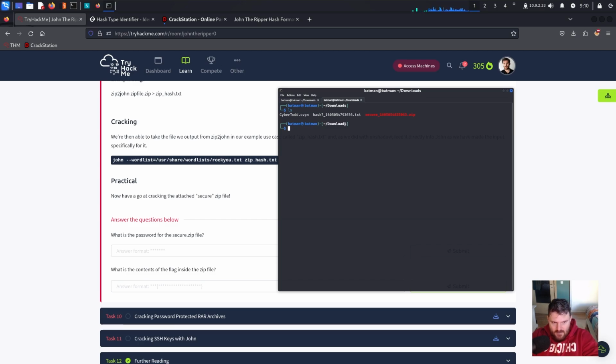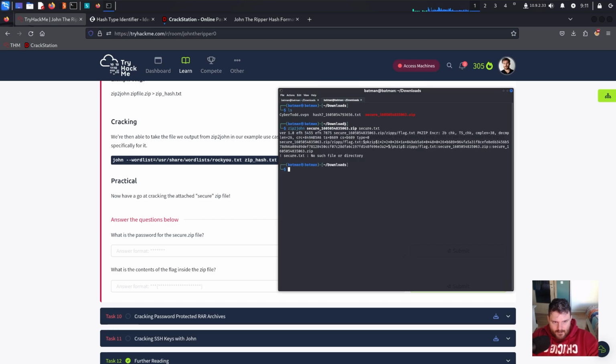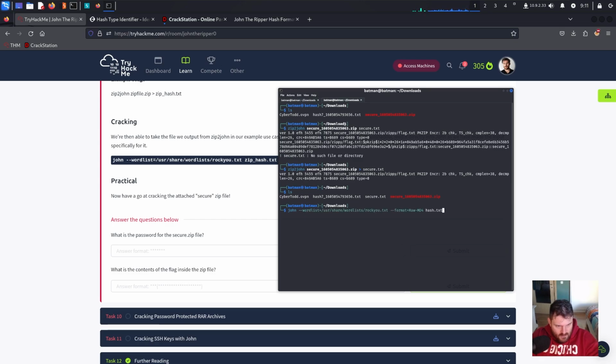We have the zip file, zip2john, and then secure, and we say secure.txt. Actually, I forgot the greater than sign. And we list. Now, we use the simple john command, john, and then we say the wordlist will be this one. Format, let's not specify the format. Let's just add here secure.txt. Let's see what will happen.